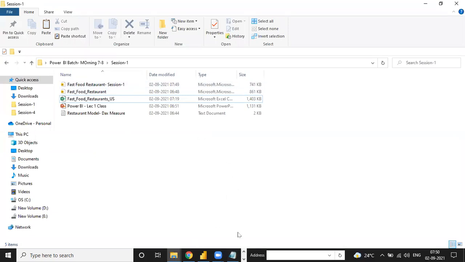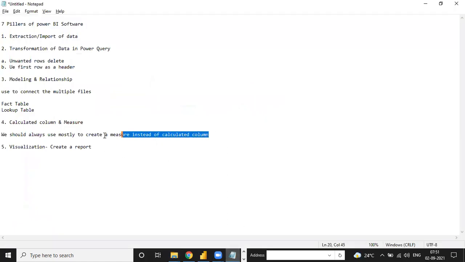Suppose right now I am working with just 10,000 rows of data. But suppose you are in a big company, with 10,000 million rows of data, then your file size will be higher. Then it will take more time to refresh your report or automate your report. Also, for debugging in Power BI, it helps you to create a measure. So create a measure instead of a calculated column wherever possible.